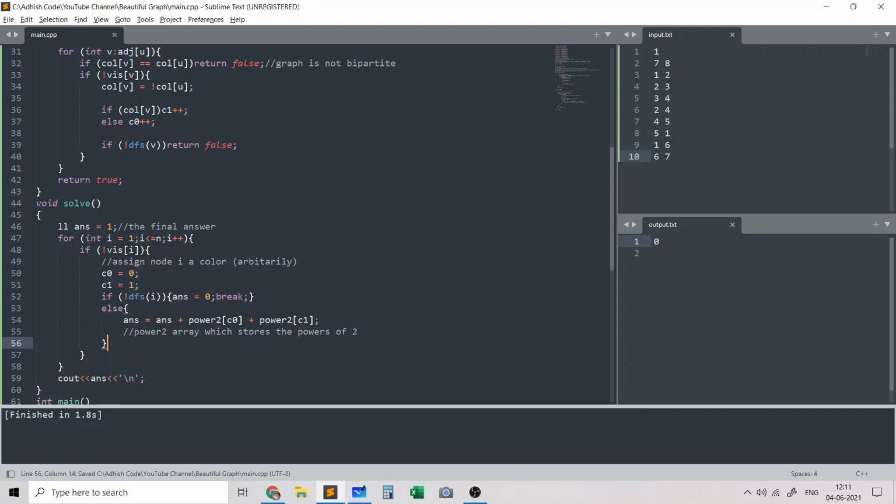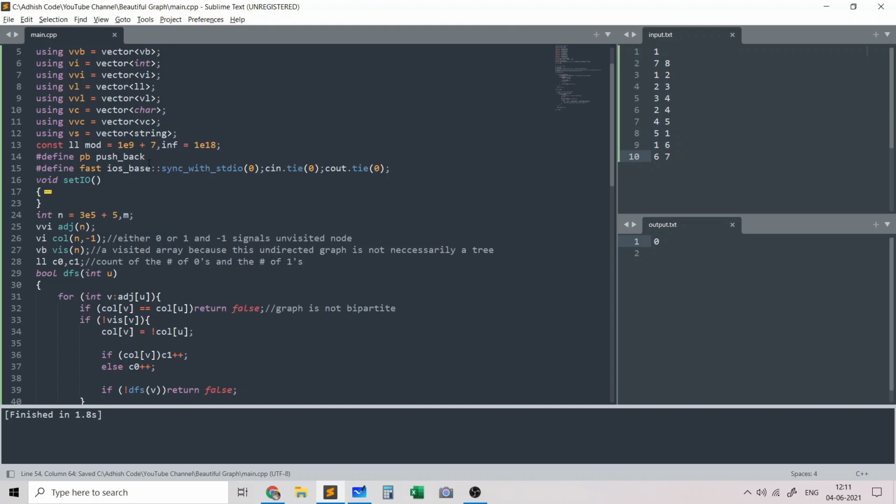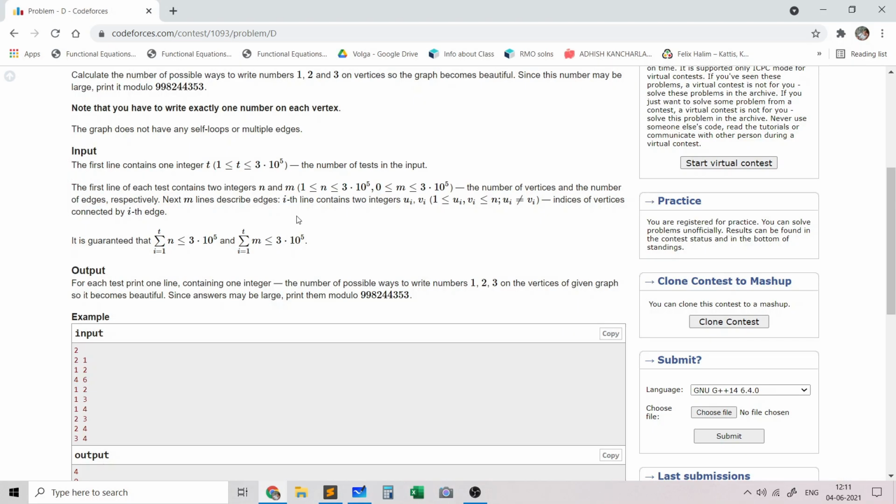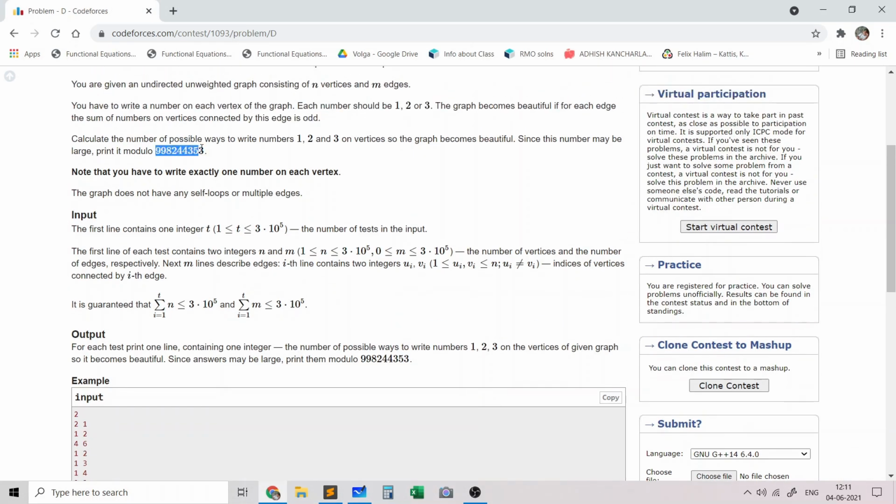Otherwise, what I need to do is actually I need to take the product. So the product of 2 to the 0 plus 2 to the 1. I mean 2 to the number of zeros plus 2 to the number of ones. I need to take all of these under the modulus, which is not 10 to the 9 plus 7, but it is this number.